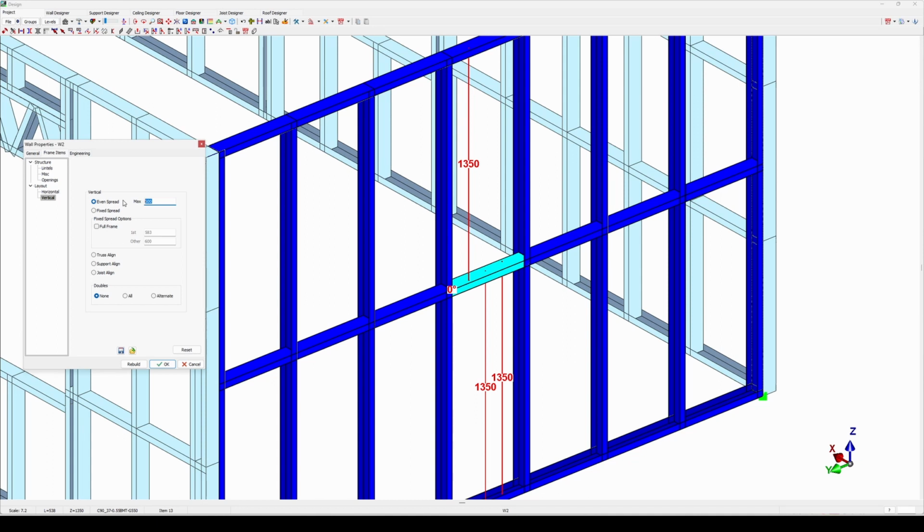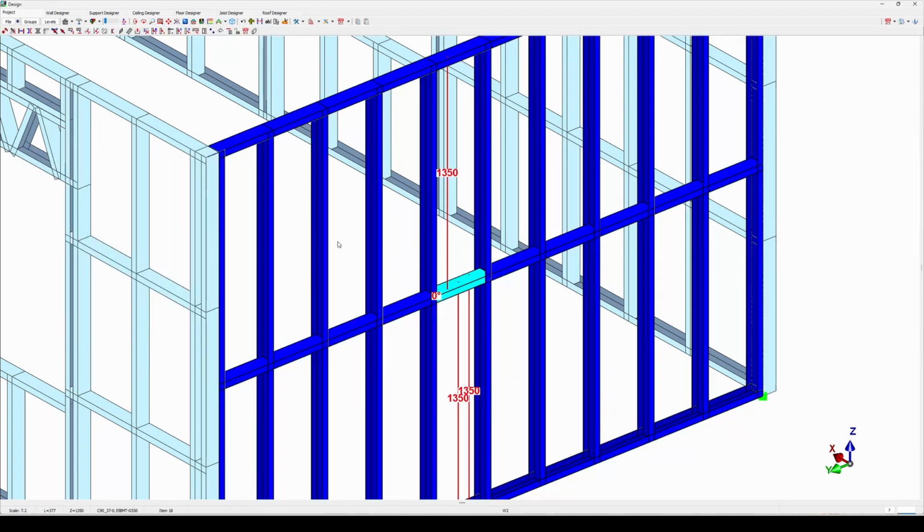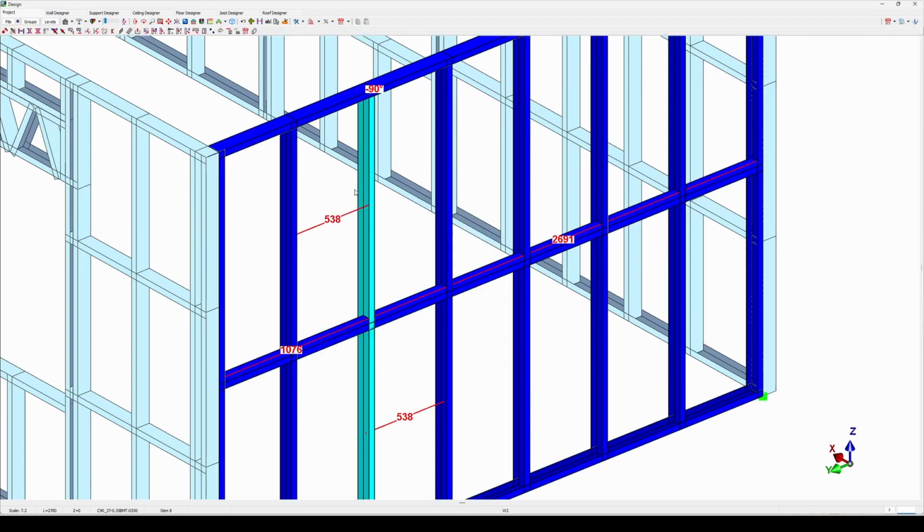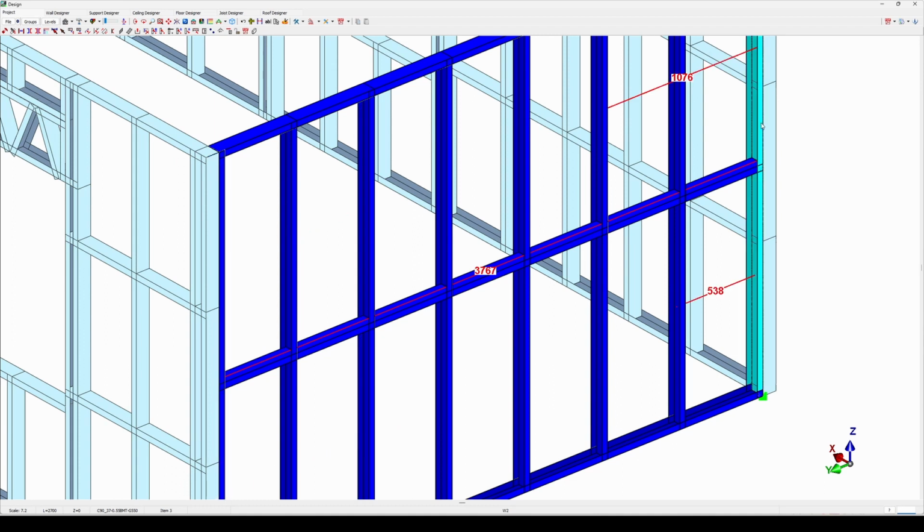Now, if I change this to be 400 for example's sake, and I hit rebuild, you can see when I click on the stud, it is spaced now currently with 377. If I change this back to 600 and I hit rebuild, you can see the even spacing from a start to finishing point is currently set to be 538 millimeters.